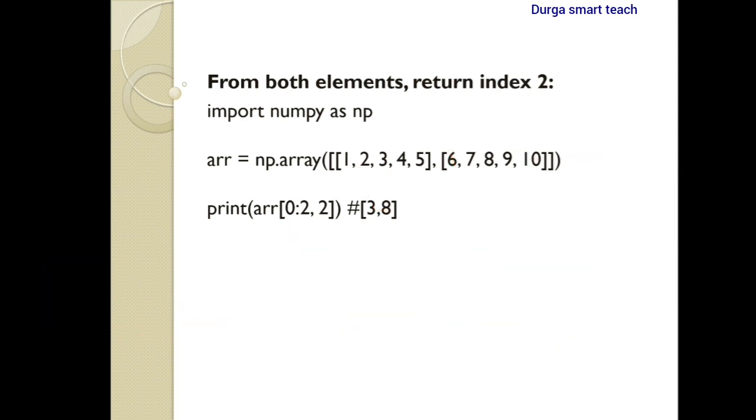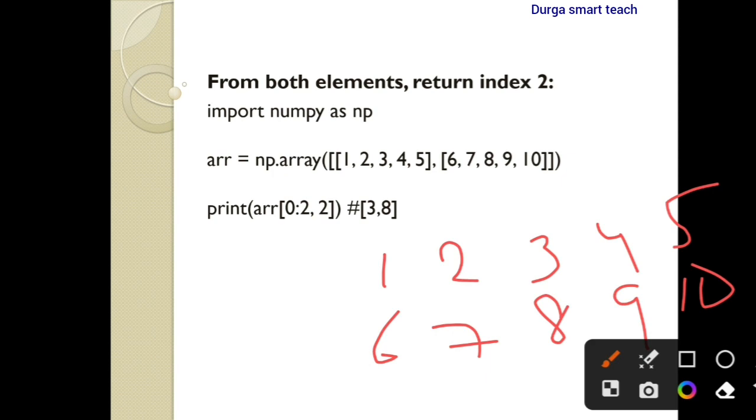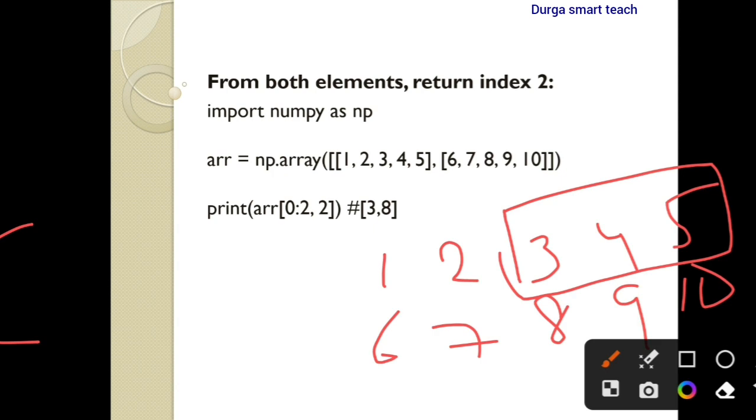I'm giving one question. You can tell me the answer for this question. I want to access the 3, 4, 5 elements in the array. For that purpose, you need to mention the first row.